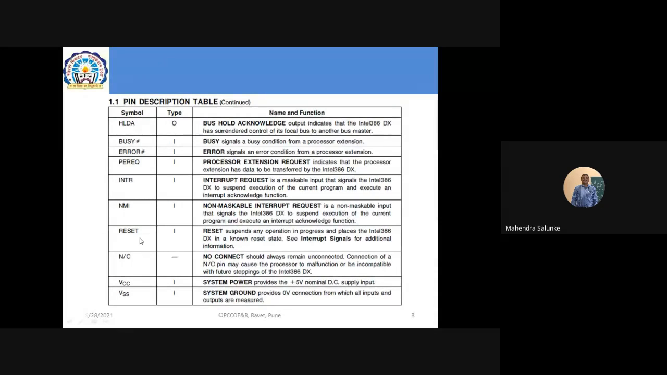Then next is reset. It is an input signal that suspends any operation in progress. Ultimately, reset is another non-maskable signal. If there is a reset signal, it is going to suspend the current operations and place the 80386DX in the reset state. When we say reset state, we have seen the initial register contents. So it will enter into the reset state. Here, reset is the third hardware interrupt.